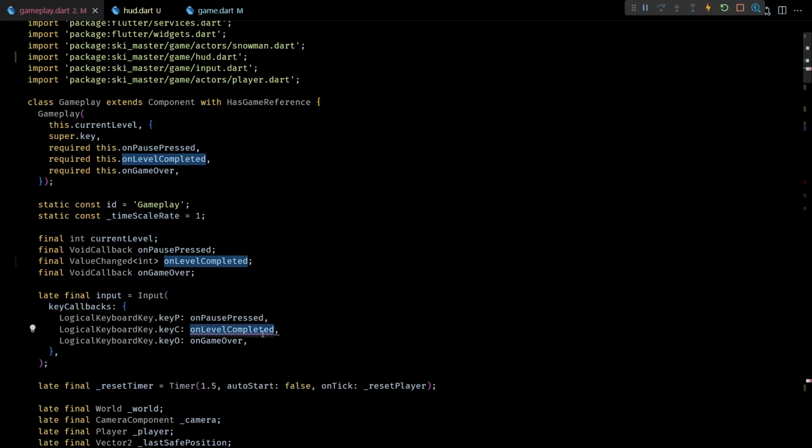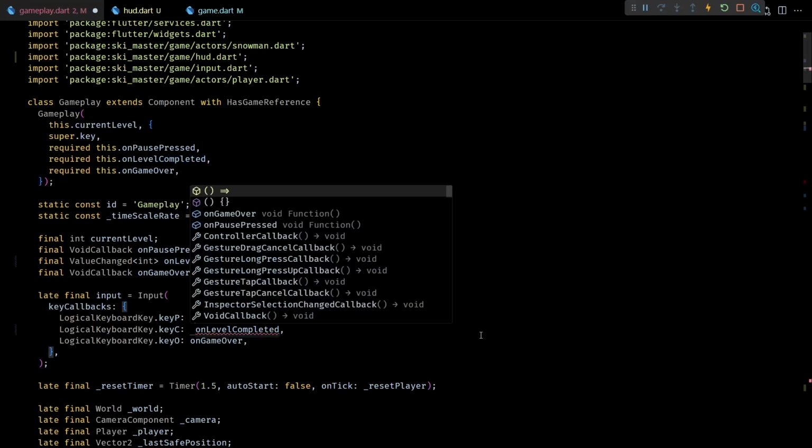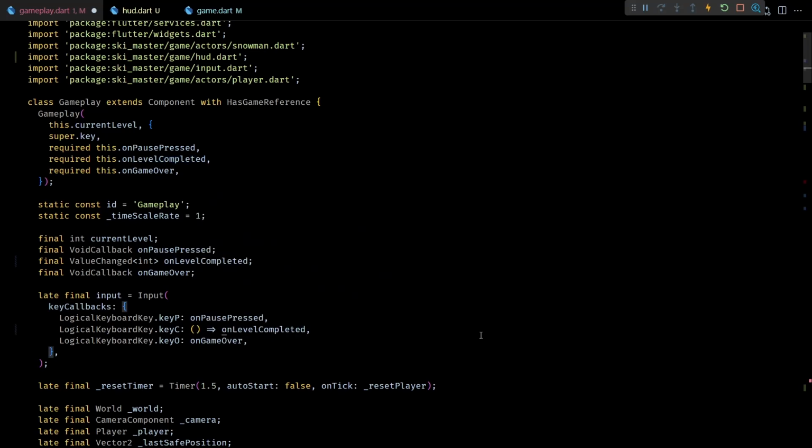This means we can now send in the number of stars as input to this callback. So for example, in the key callbacks of the input component, I can call onLevelCompleted with an input of 3 to indicate that the level completed screen should show 3 stars.